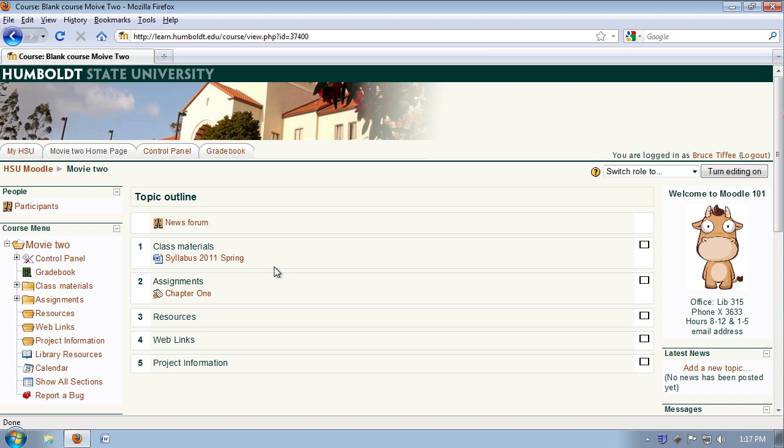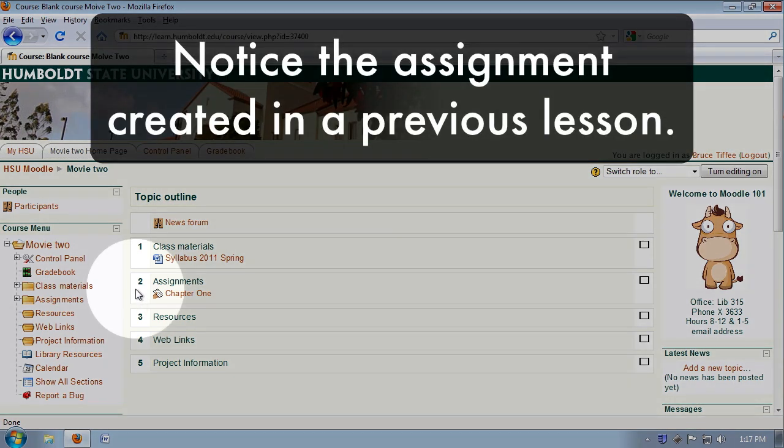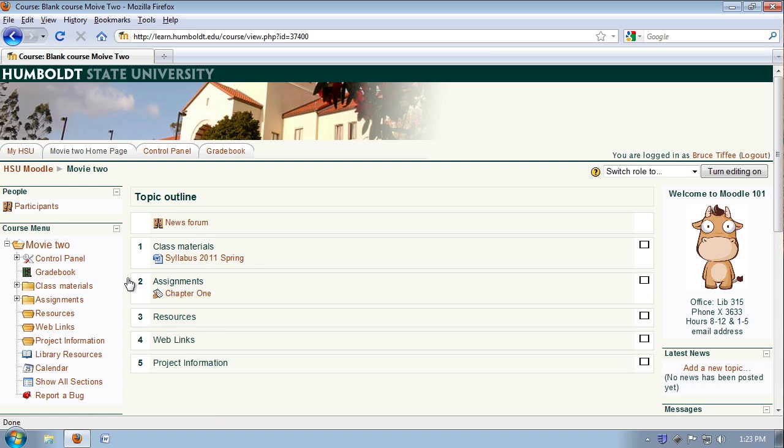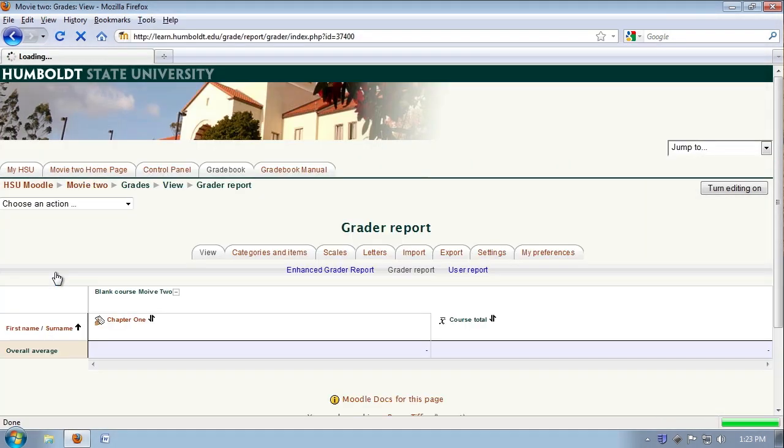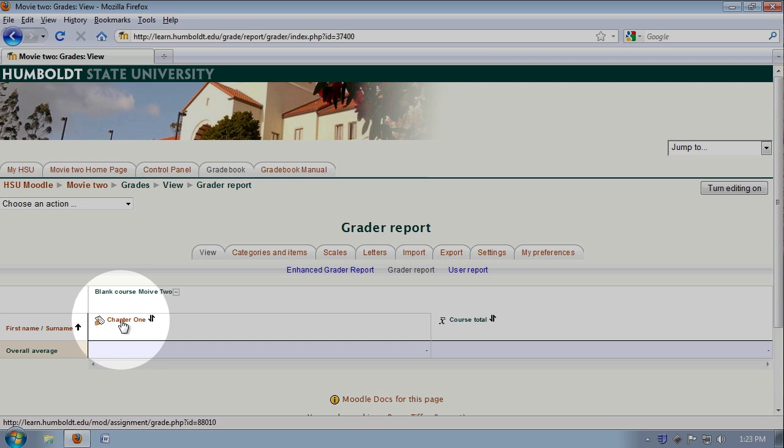Before we get into the actual gradebook, please notice in the center section in our topic outline, we do have an assignment created, and that is something that we did in a previous lesson. Let's come over to our course menu and come down and find Gradebook. Give it a click. And when we get into the gradebook, by golly, there's the assignment that we saw in the center section. And that's a key point for everyone to understand.